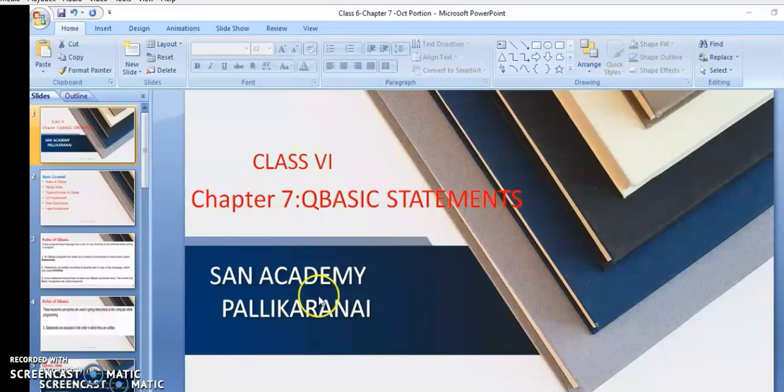Happy day, students. So class 6, this is term 2, your first chapter in term 2, that is QBasic statements. Remember I told you that you will be learning programming. So we are beginning with the programming. Yeah, chapter 7, QBasic statements.